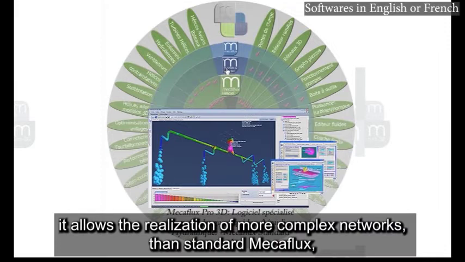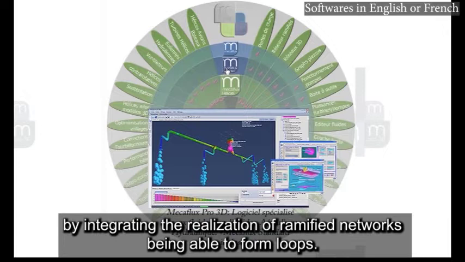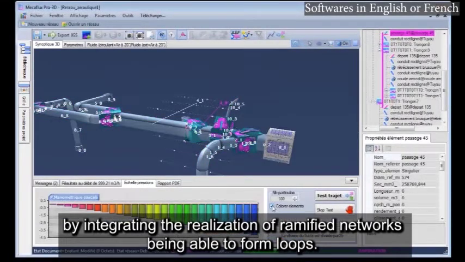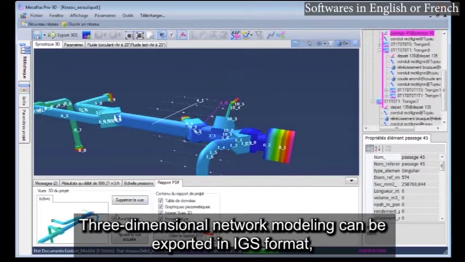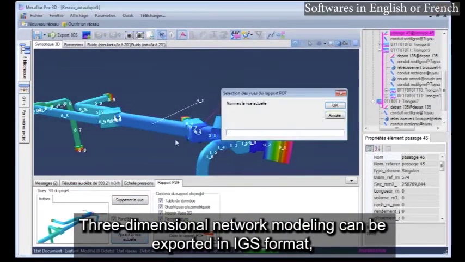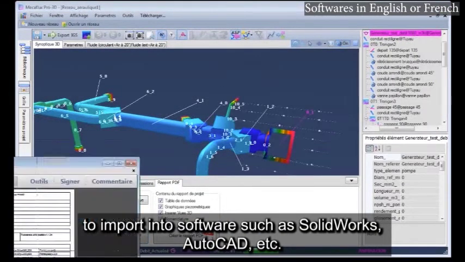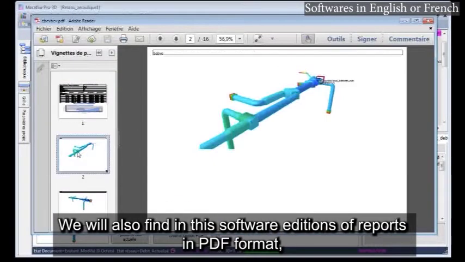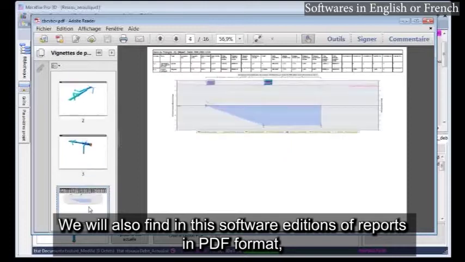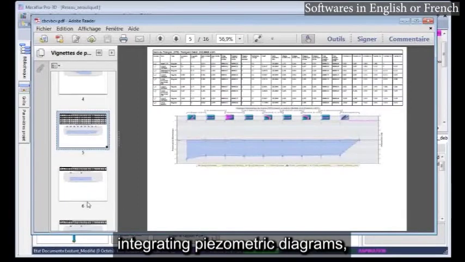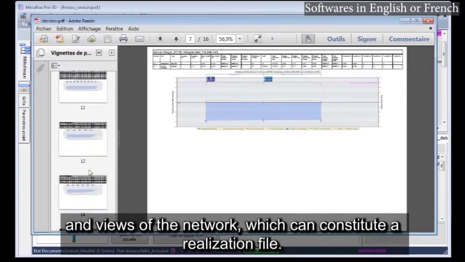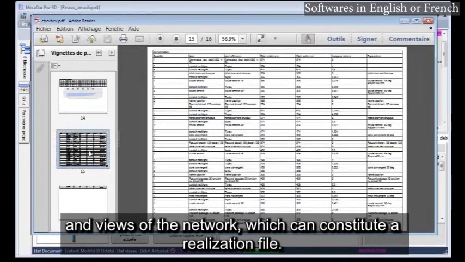It allows the realization of more complex networks than standard Mecaflux by integrating the realization of ramified networks being able to form loops. Three-dimensional network modeling can be exported in IGS format to import into software such as SolidWorks, AutoCAD, etc. We will also find in this software editions of reports in PDF format, integrating piezometric diagrams, inventories, nomenclatures, and views of the network, which can constitute a realization file.